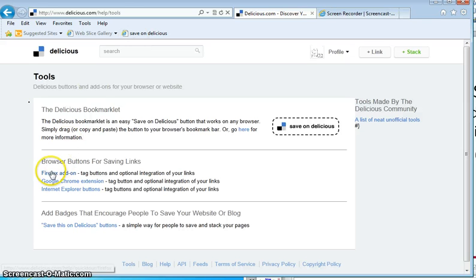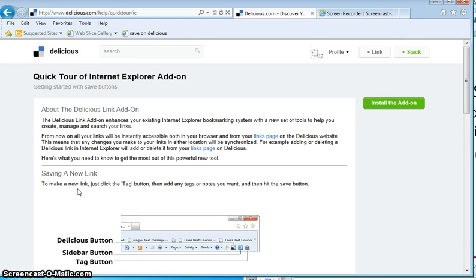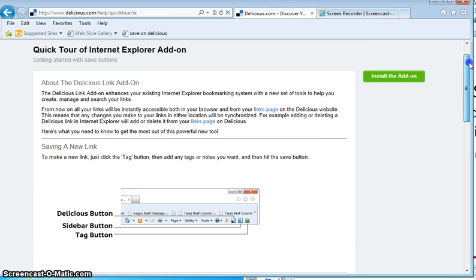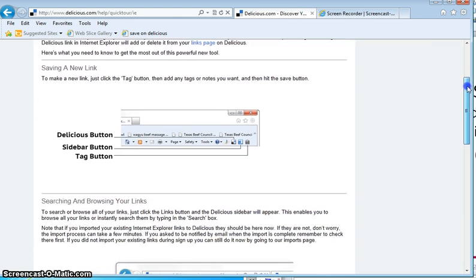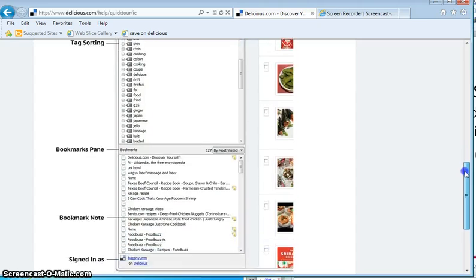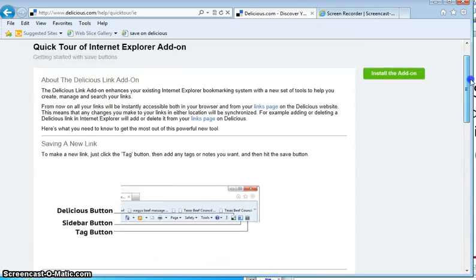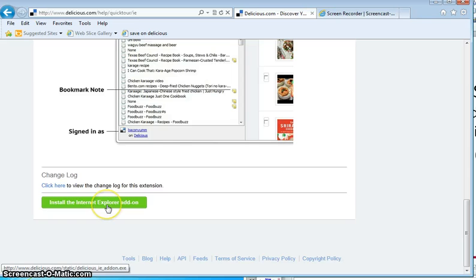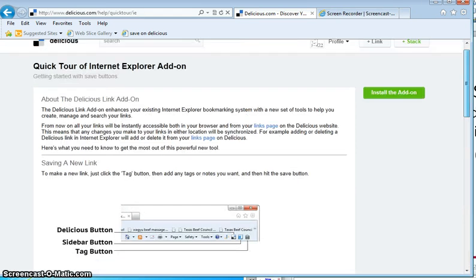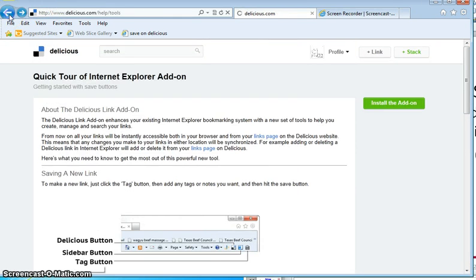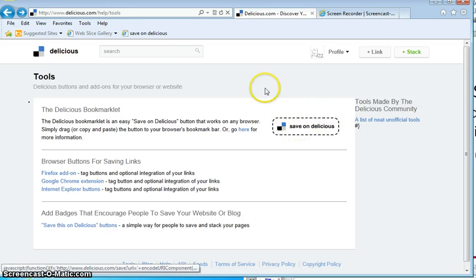You also can install add-ons if you're using Firefox or Chrome or Internet Explorer. So depending what browser you're using, all you have to do is click on the directions and give a read. And it'll tell you all about it. At the bottom, it talks about installing is here. So it's up to you if you just want the save on Delicious or if you want these add-ons. They pretty much work the same.